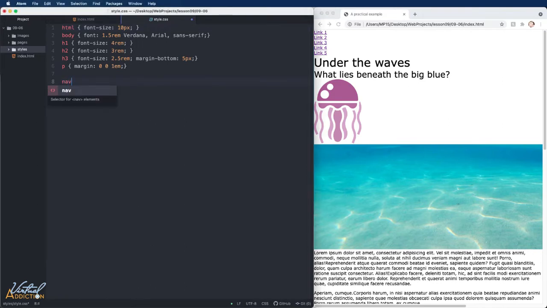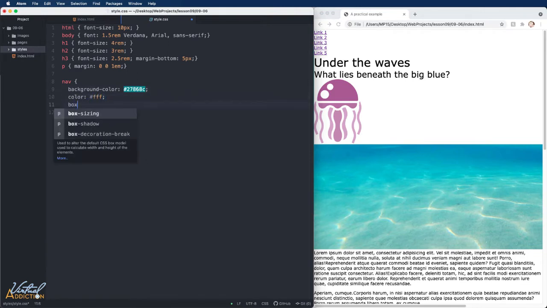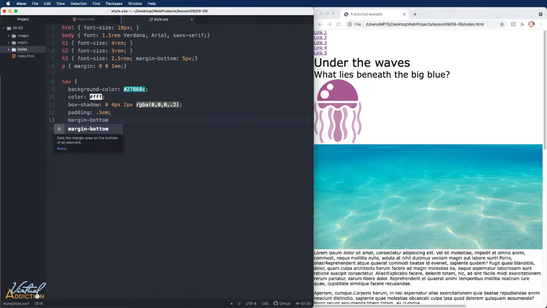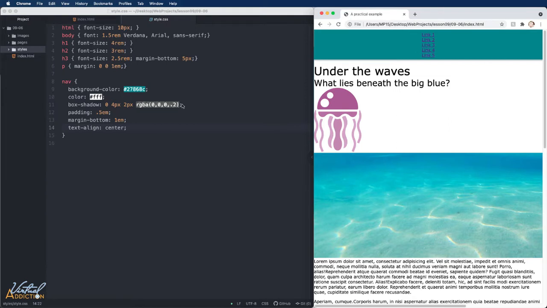I'll start off by making a rule on my navigation element. For this particular element, I'm going to set the background color. I set this to a teal color, and then I'm going to set the font color to white. Next, I'm going to add a box shadow. I'm going to use 0 for the horizontal offset, 4 pixels for the vertical offset, 2 pixels for the blur, and for the color I'm going to use black with a very low alpha. I'm setting the padding all the way around to 0.5 ems. I'm setting the margin on the bottom to 1 em. Next, I'm going to use text-align center. If we save and refresh, you can see these changes being applied to the navigation.